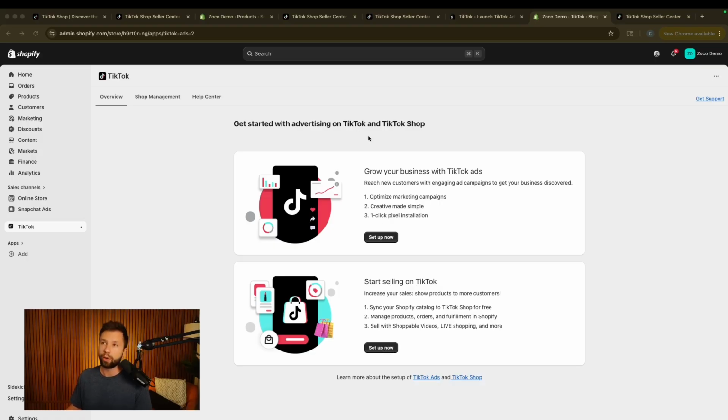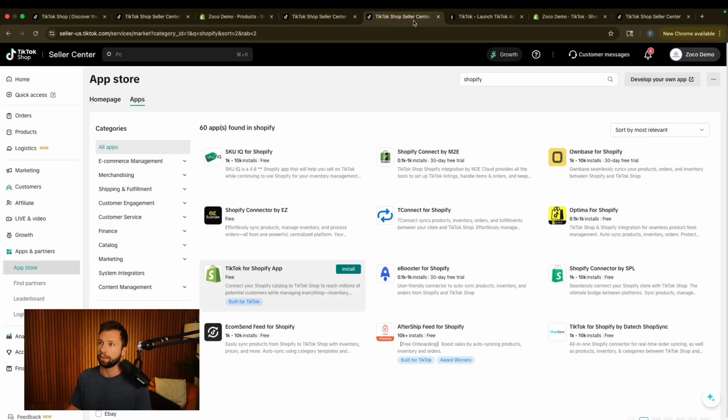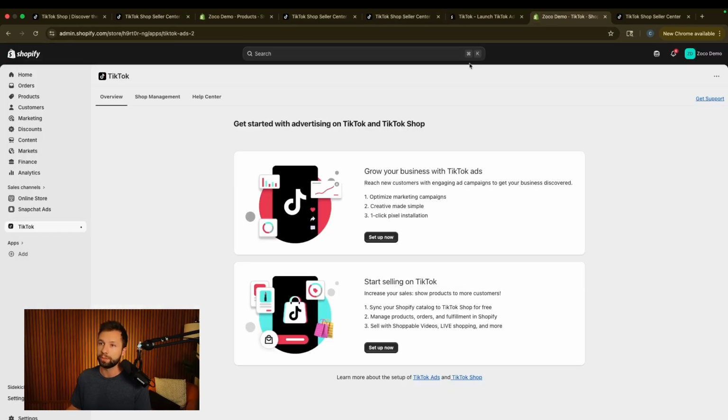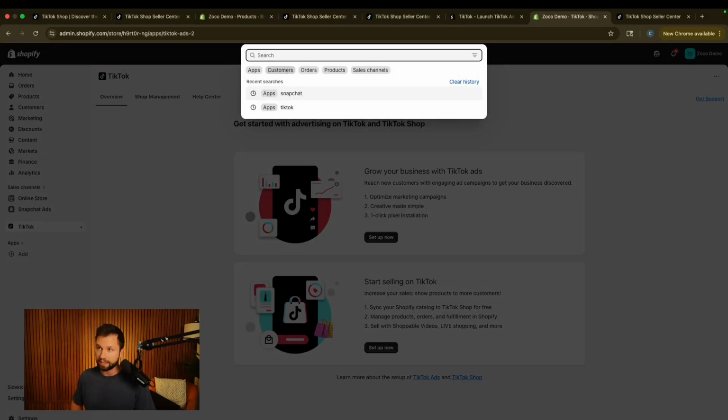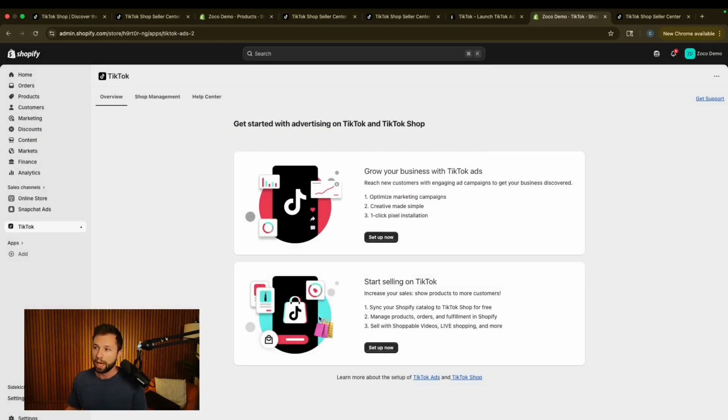And by the way, you don't have to go through the seller center in order to find this app. Let me go back to the seller center. You don't have to come here. You could also come to your Shopify store and just type in apps and then type in TikTok, and it will also take you to that app as well, in case you are wondering. But here we want to click on start selling on TikTok, set up.